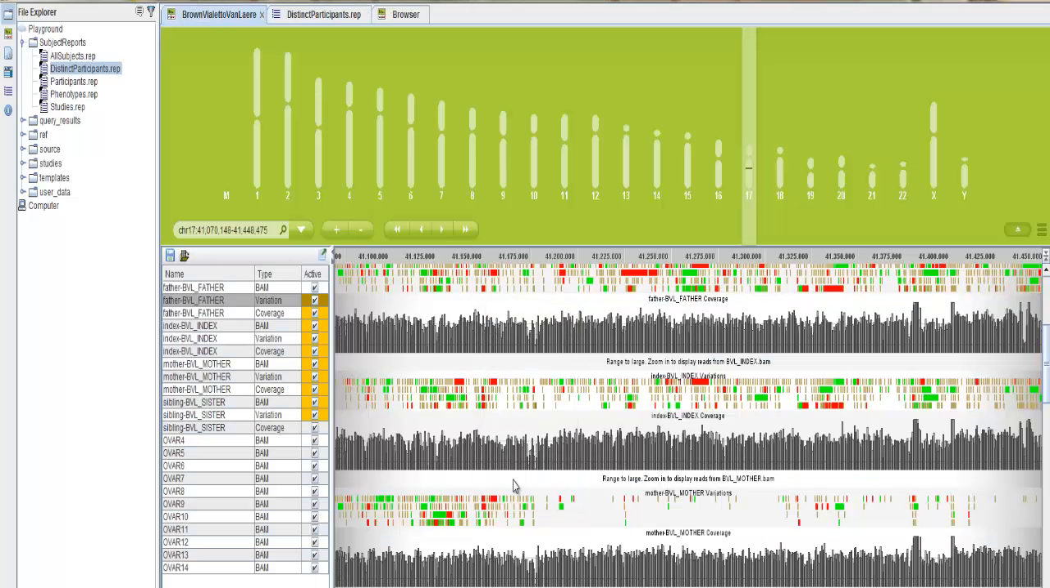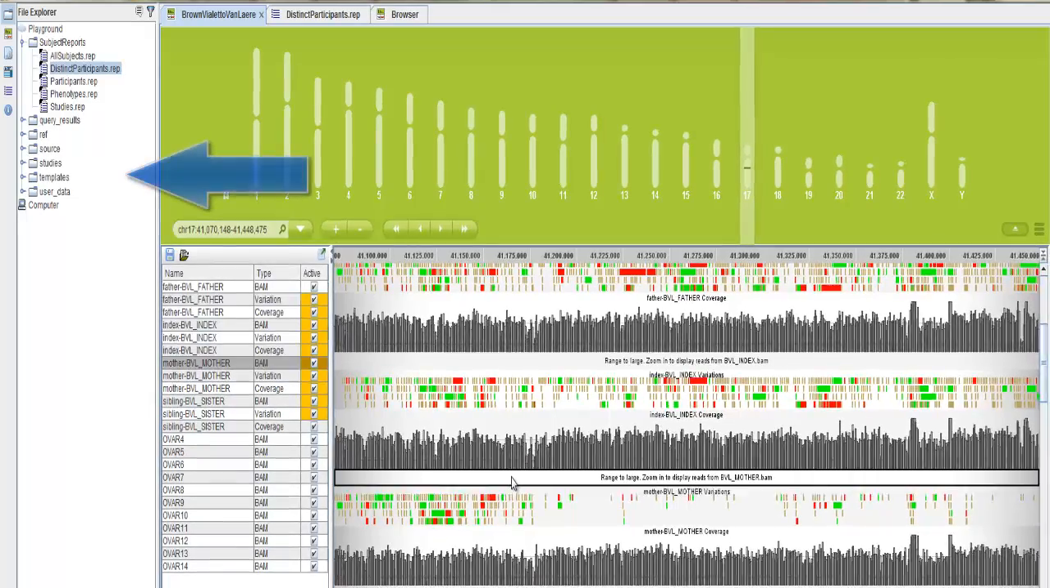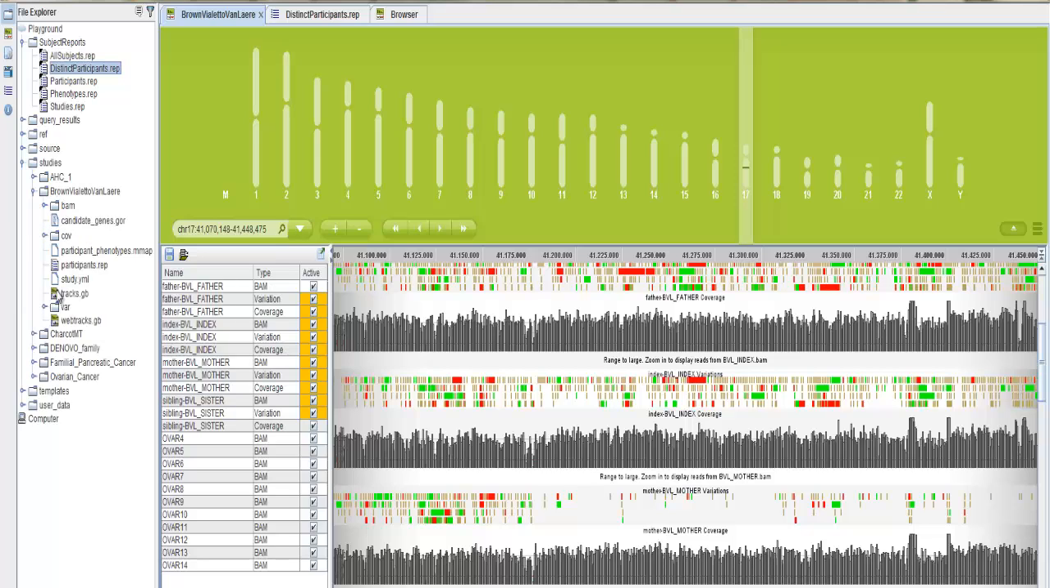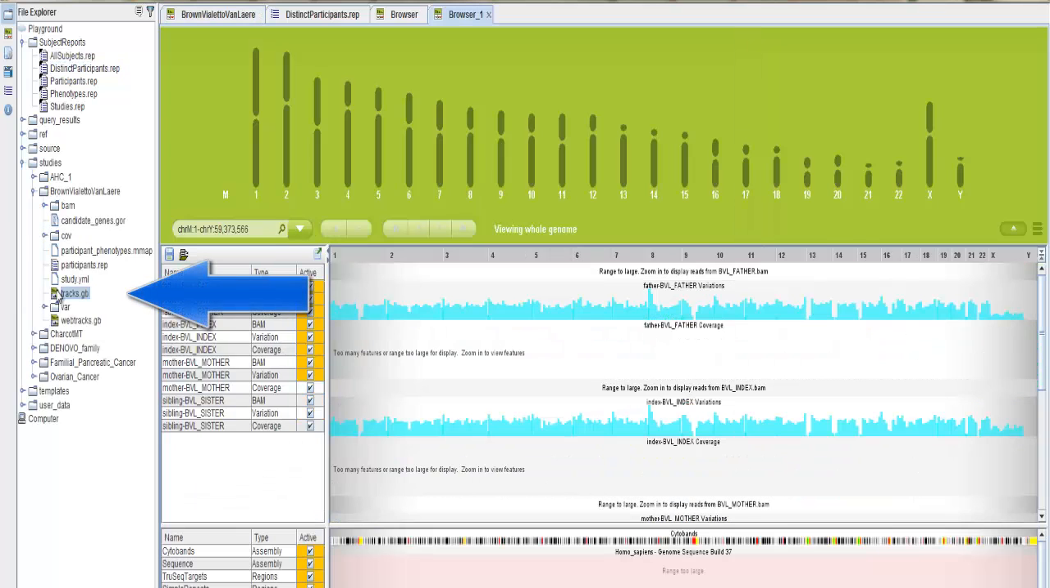You can also open tracks from the File Explorer under Studies. Open the study you are interested in, and double-click on Tracks, and a new Genome Browser window will open with the subjects in the study you have chosen.